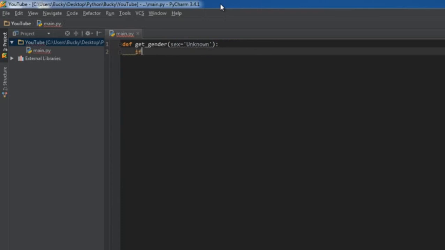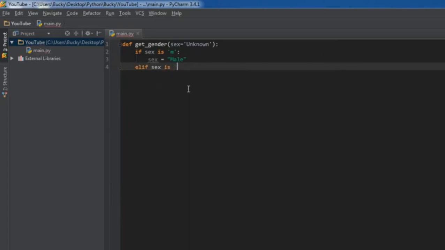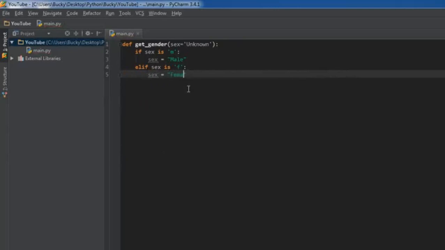So now what we can do is say, okay, if sex, if they enter M, then we'll just set it equal to male. So again, the final variable will be the one that we throw into our database, and then we'll just put else if sex is F, then set it equal to the word female. And of course the last thing we want to do is print sex, which would be pretty much printing it to our database instead of just on the screen, but for this example it'll work fine. So now what we can do is this.